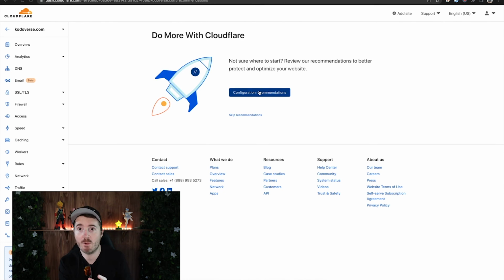Cloudflare will recommend you do a whole lot of things like enable cache and some sort of attack or DDoS protection or something like that. Things to optimize your site and make it faster. So I recommend you actually do these, but for the purposes of this, I'm only going over how to add the name server. So I will skip the recommendations.